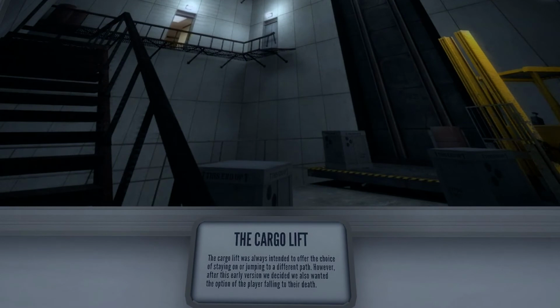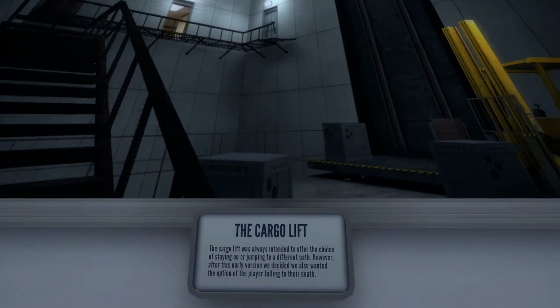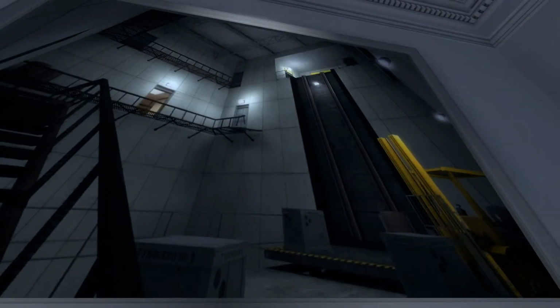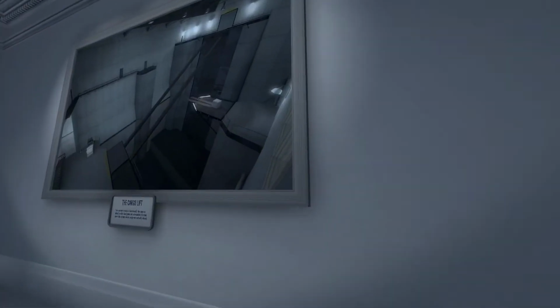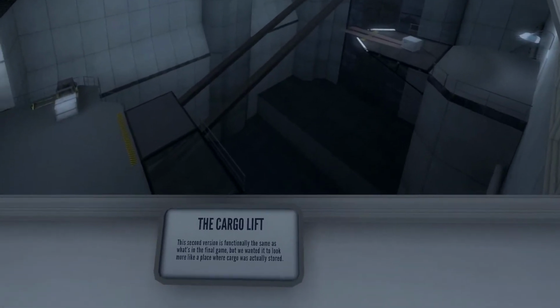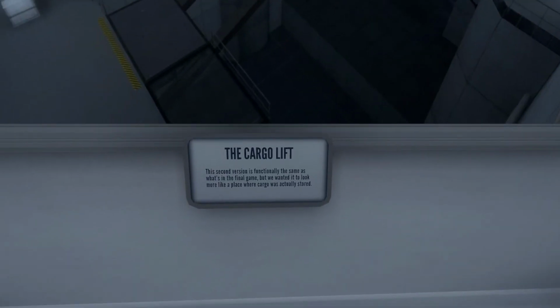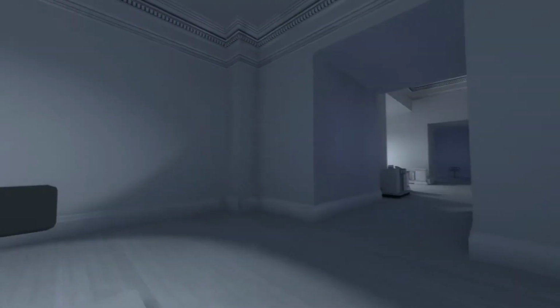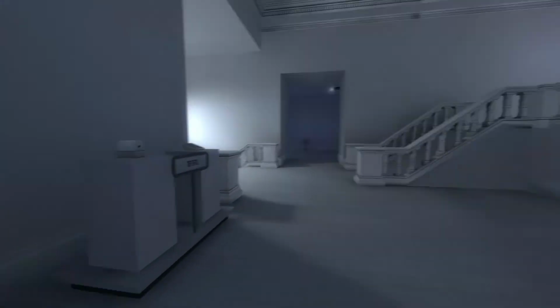Cargo lift. Cargo lift was always intended to offer the choice of staying on or jumping to a different path. However, after this early version, we decided we also wanted the option of the player falling to their death. So can you jump off and not die? Because it didn't go down. The cargo lift. The second version is functionally the same as what's in the final game, but we wanted it to look more like a place where cargo was actually stored. Oh, I see. Yeah, because there's like no cargo there.